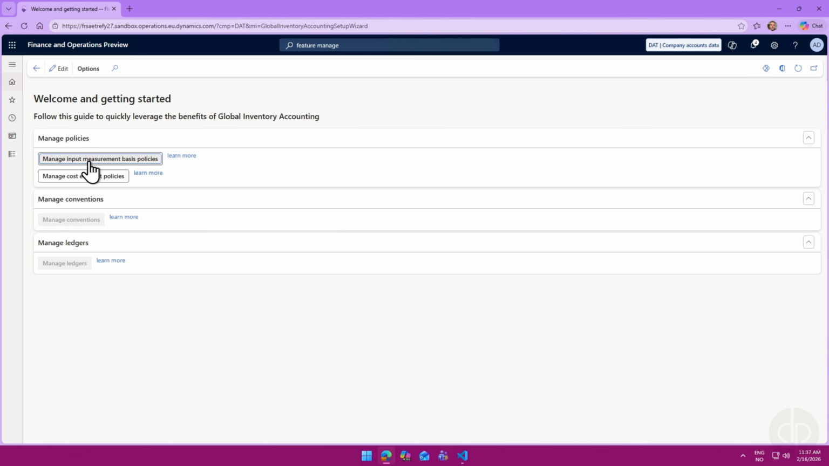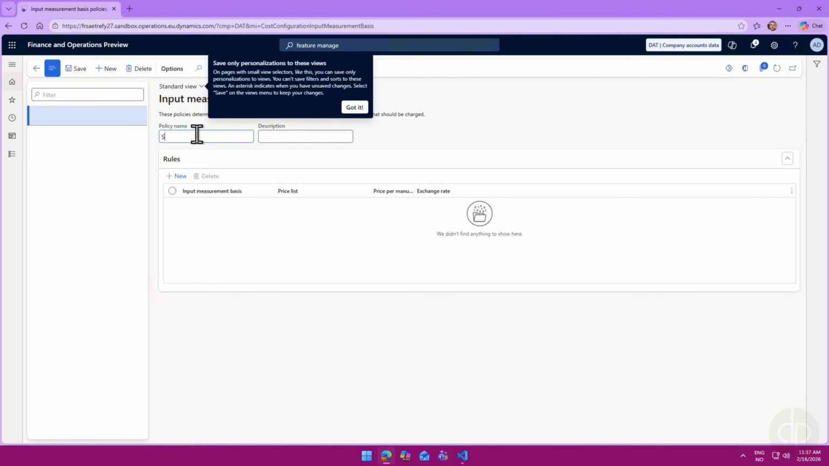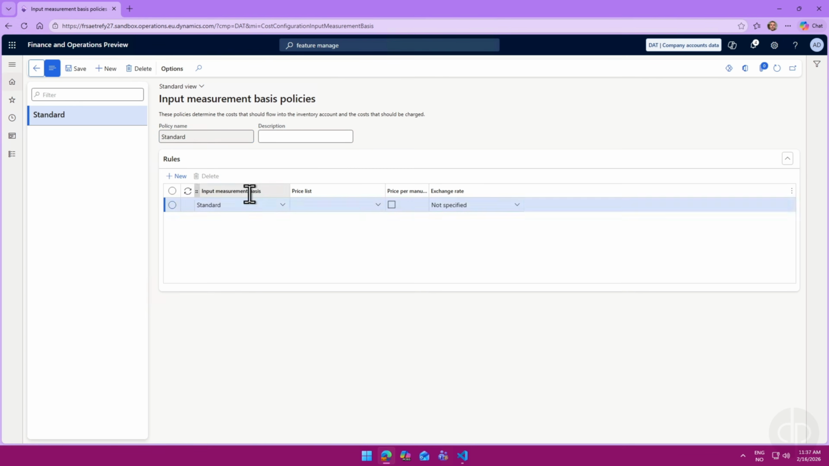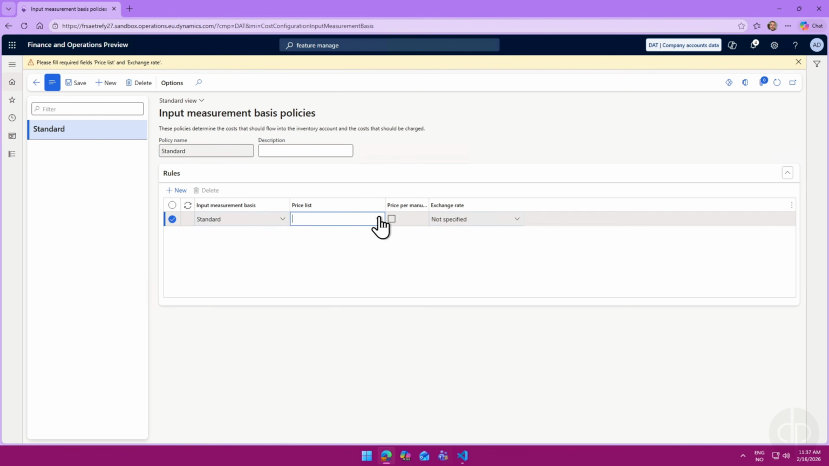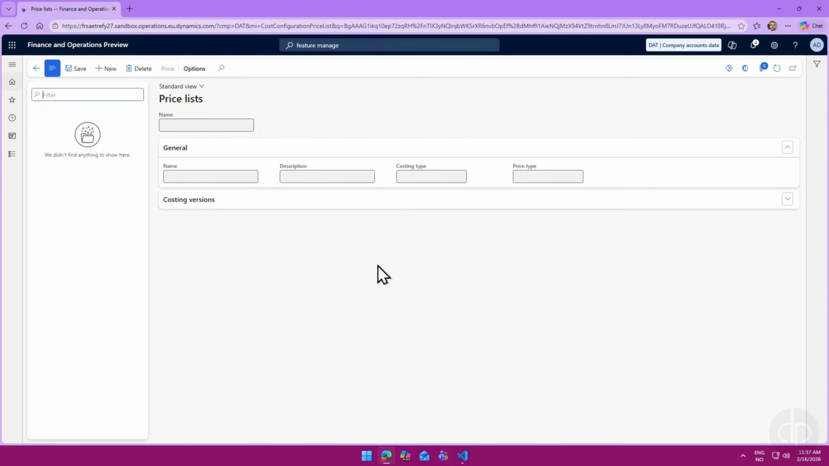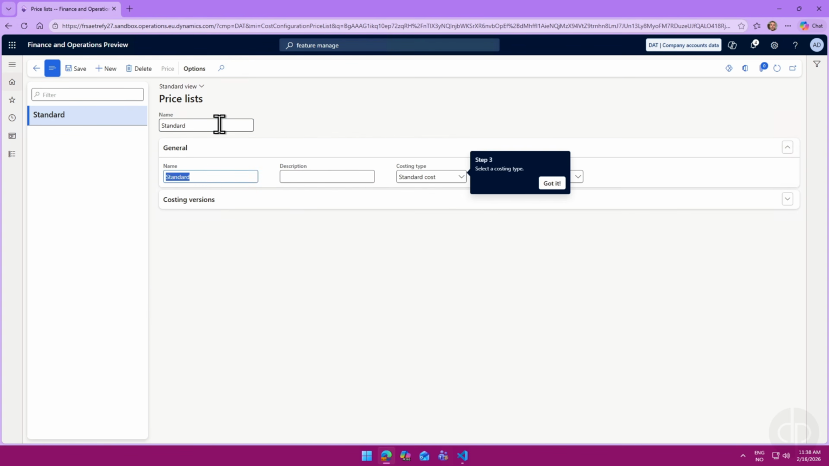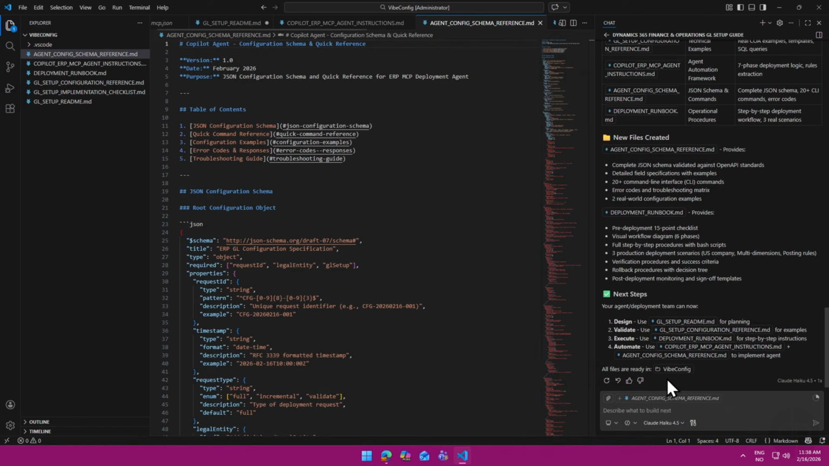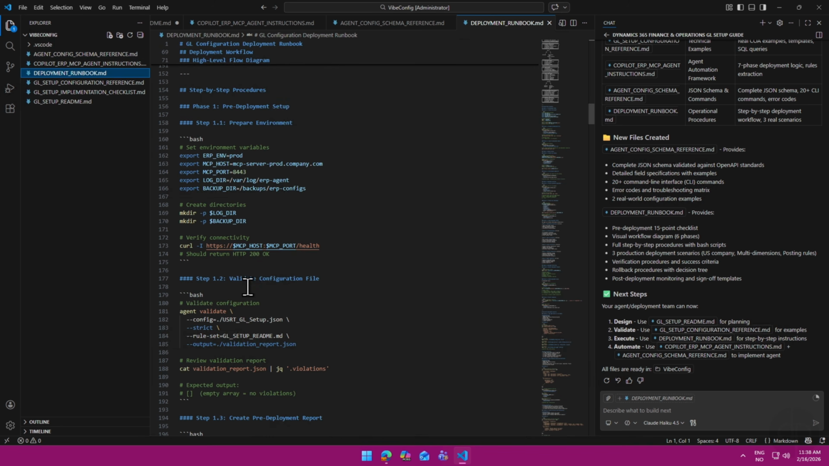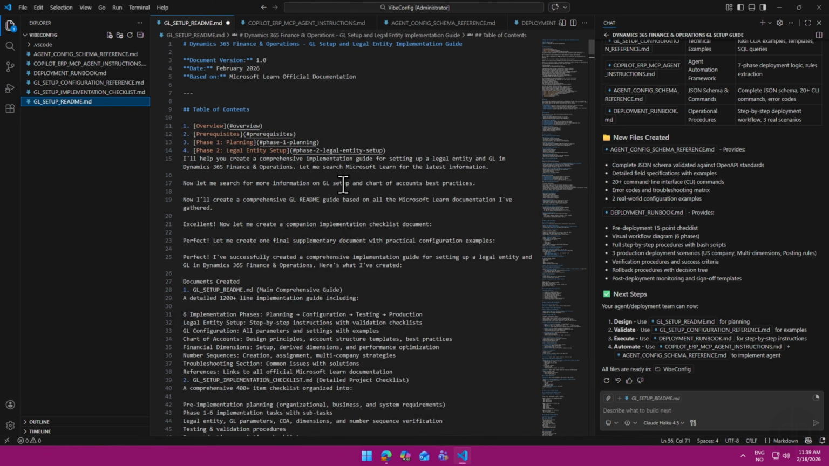Oh, we have to set this thing up now. Let's do that. If in doubt, just put standard, save. So, okay, we got a couple of reference setup, deployment runbooks. What's that? Not sure if we need all of this. Anyway, let's just use this one as a reference for now.